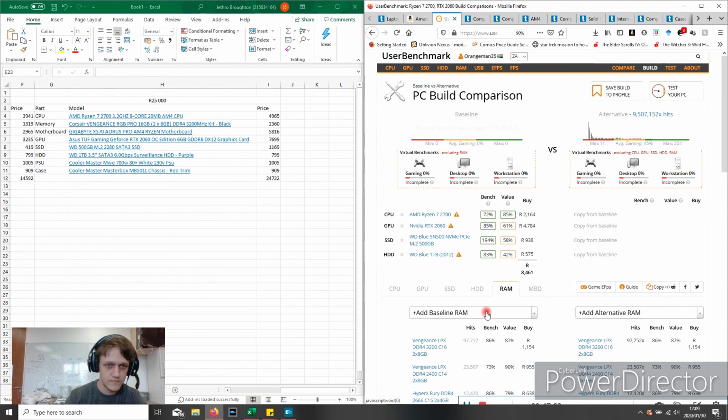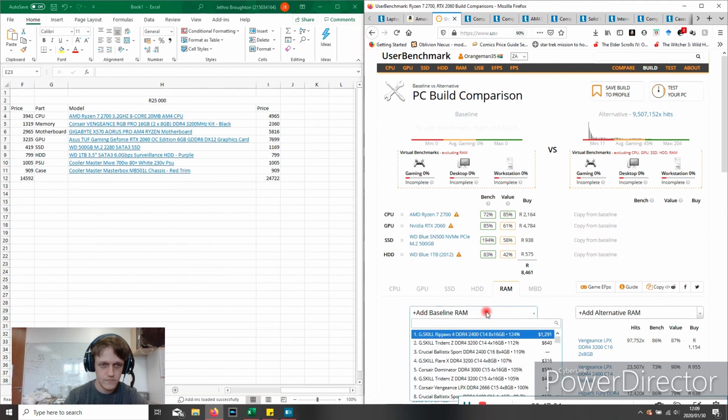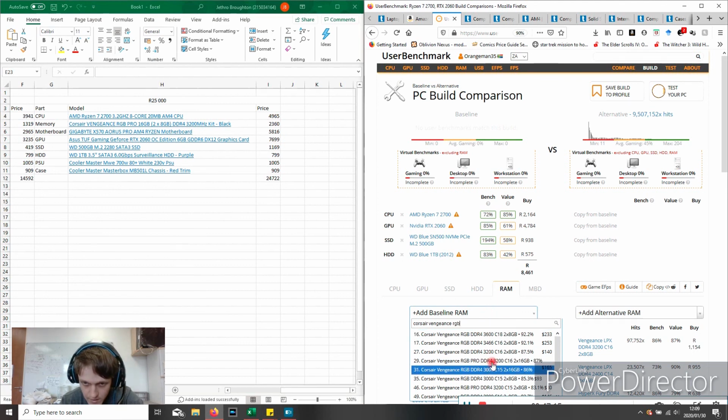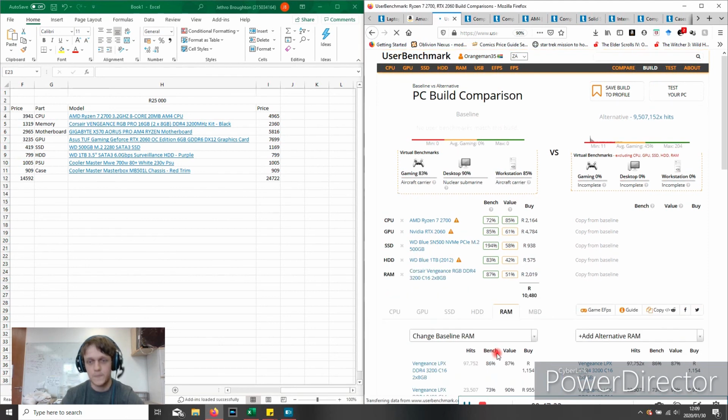Memory. Corsair Vengeance RGB. And it's 3200 DDR4, 2 times. That's it.